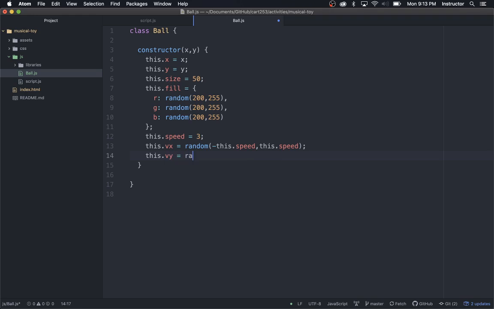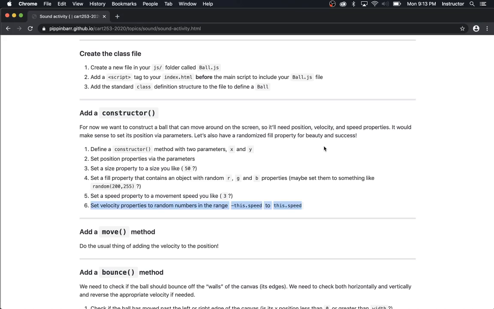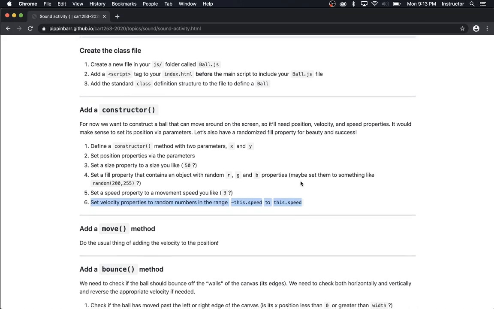Yeah, and same thing here for Vy. This dot speed, negative this dot speed to this dot speed, sped. So that's my constructor. That is all of the things that this ball needs to know for now. We're going to change some stuff a bit later.